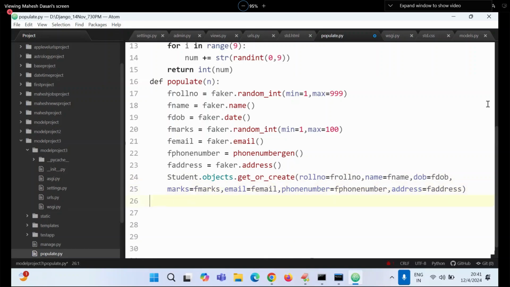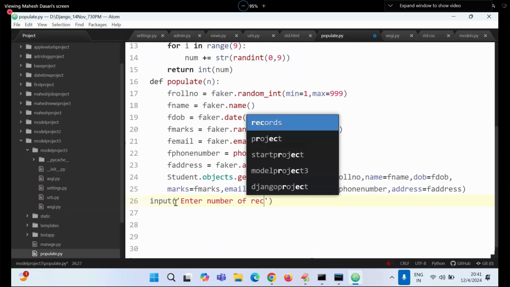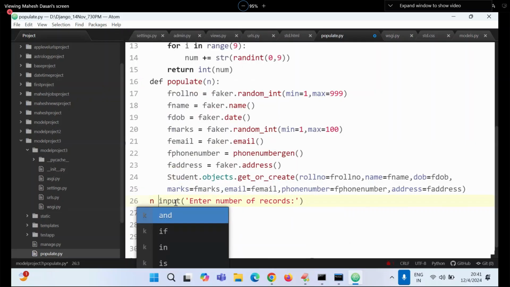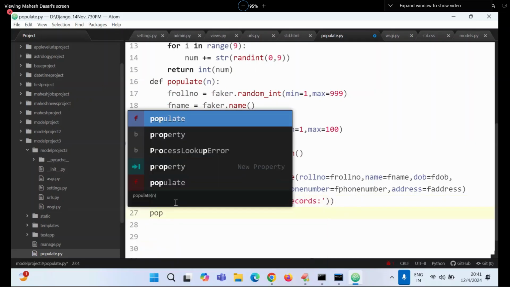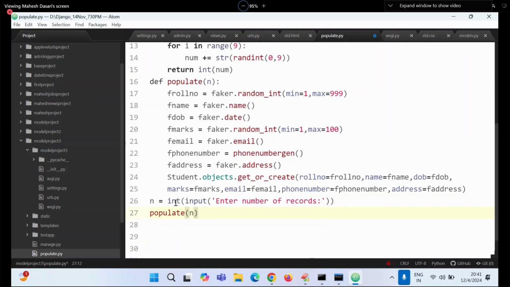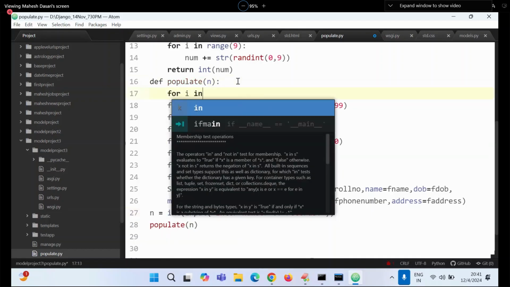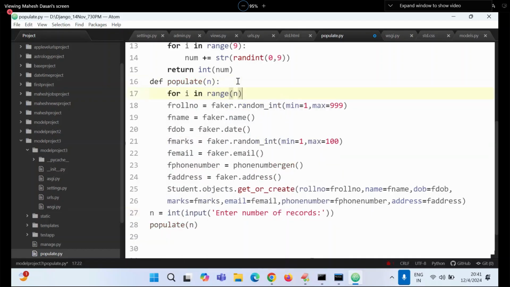Now done. The populate function accepts one argument, which means how many records you want to insert. The input function, enter the number of records, is stored into a variable. But it is a string, so convert it into an integer. What is the function? What can I pass? N. So it is passing to n, and this total loop is running those many number of times, for i in range of n.